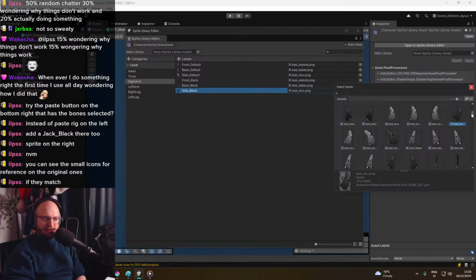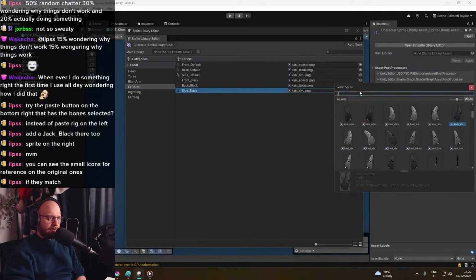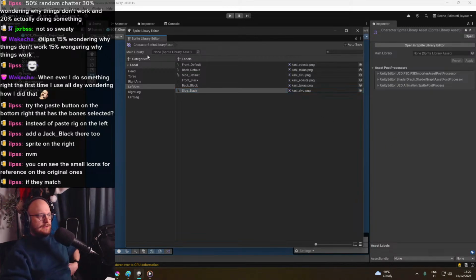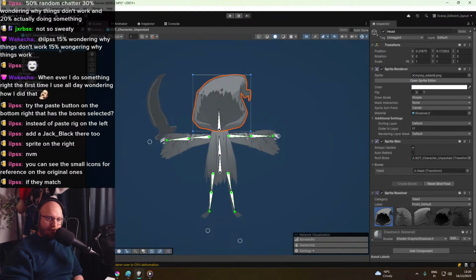So we're talking about side. And I think it's this one, yeah. And the left arm, let's see if we are matching here. I think this one is different. So we're talking about this one, I think. Yeah, that's a good point. Okay. So we should have all the different color variations now in here.